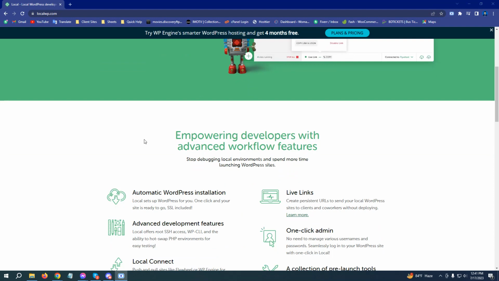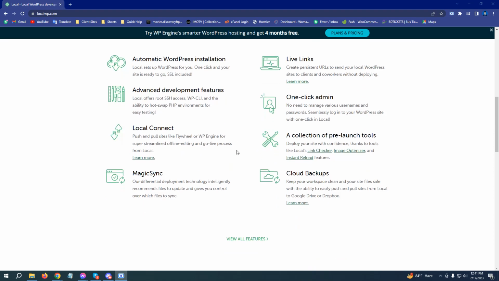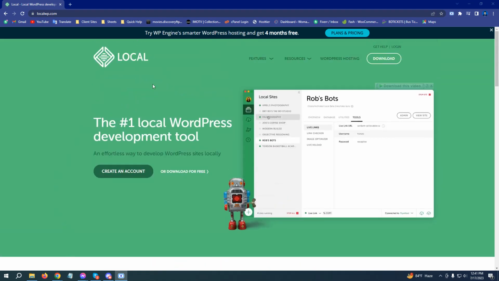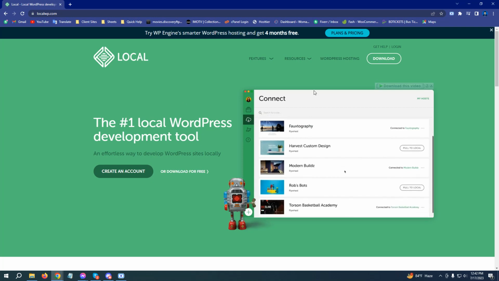In this part, I show you how to install WordPress on your local host using LocalWP software. So let's get started. First, we want to download LocalWP software. For download, we will go to localwp.com. Then we will see this interface.